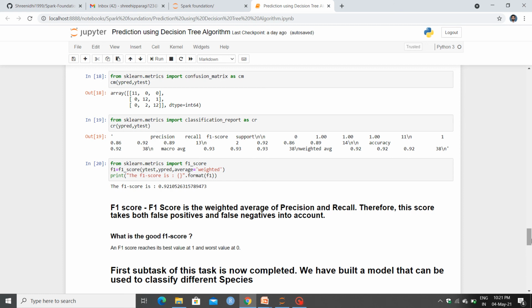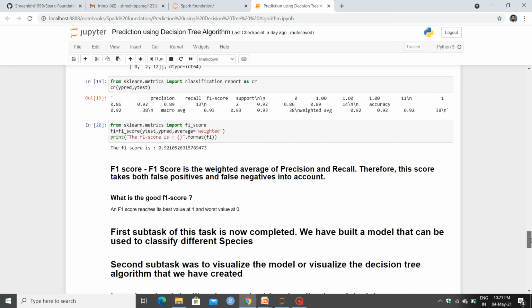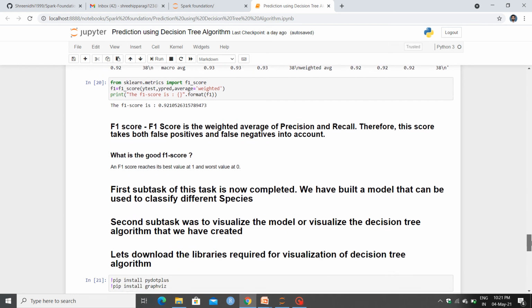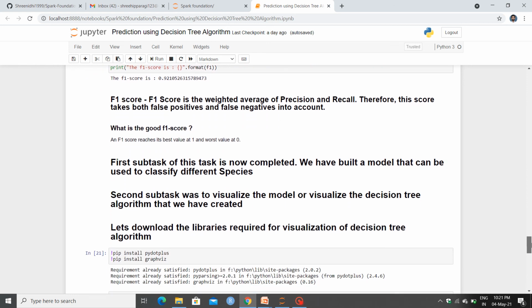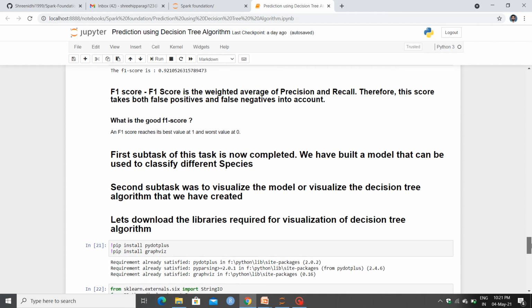Our model is performing well because it has an F1 score of 0.92. The first subtask of this task is completed. We have to build a visualization graph of the decision tree as the second task.